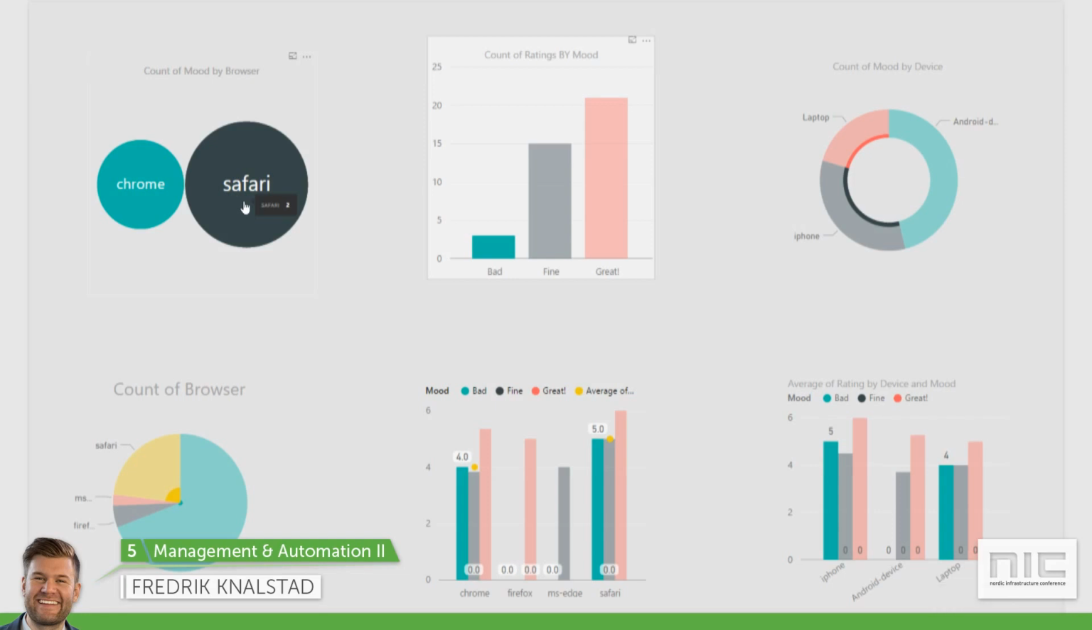This depends on how much data. Does that mean that Chrome is using Android or Safari, or is it? Yeah. Okay. We can go into those. But now we have created our own insights.